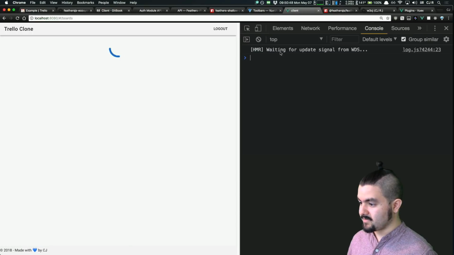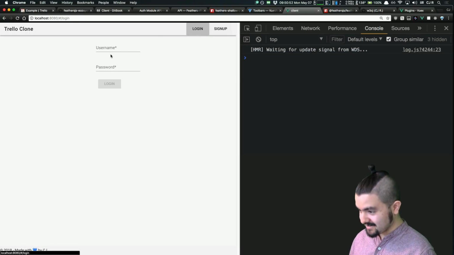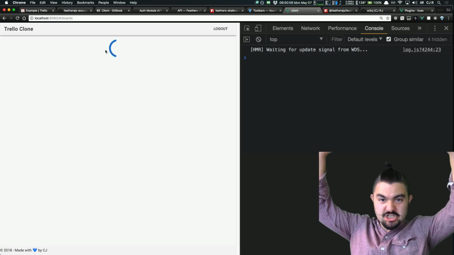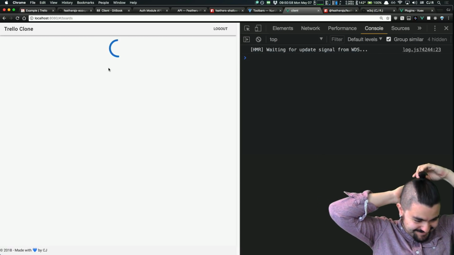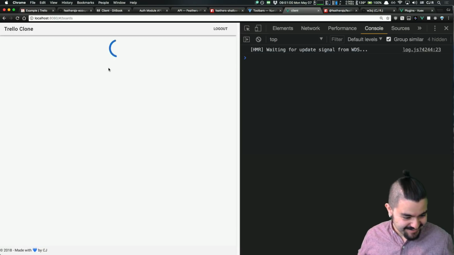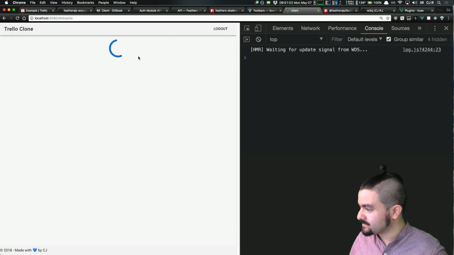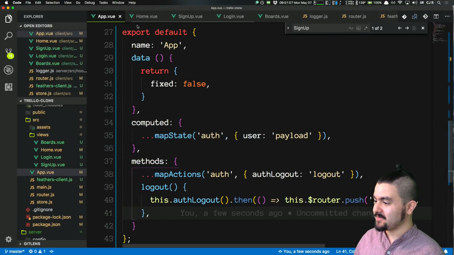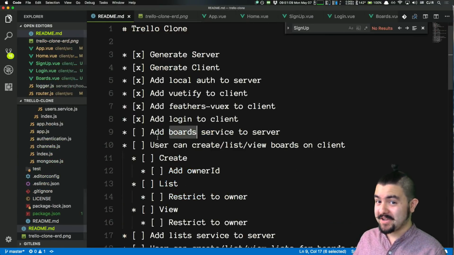Okay, click the logout button. Goes to the login page. We can sign up, we can log in, W3CJ, password, submit. Yes! Okay, so we're now logged in. Finally, we can get to actually working on creating a Trello board.